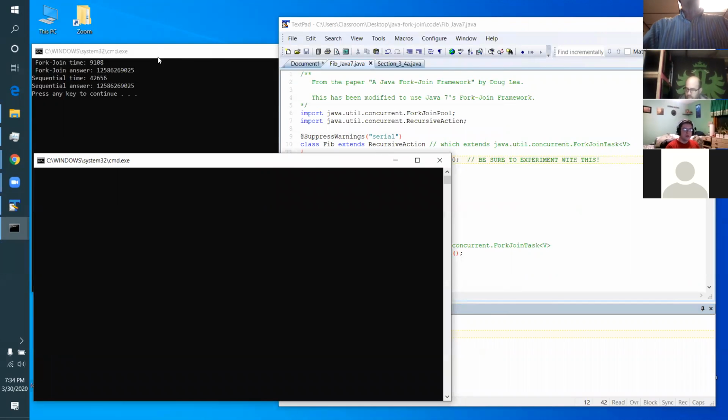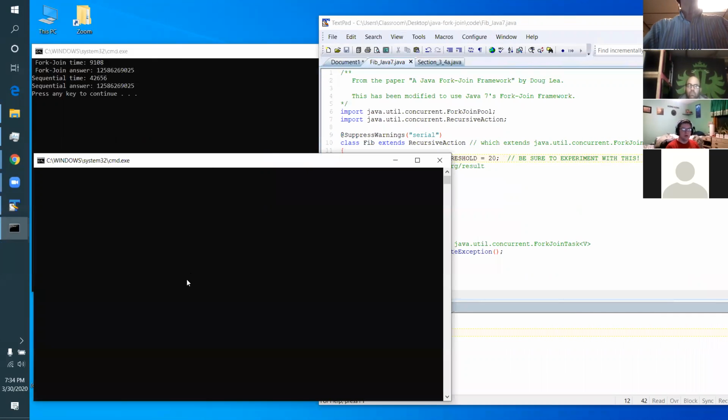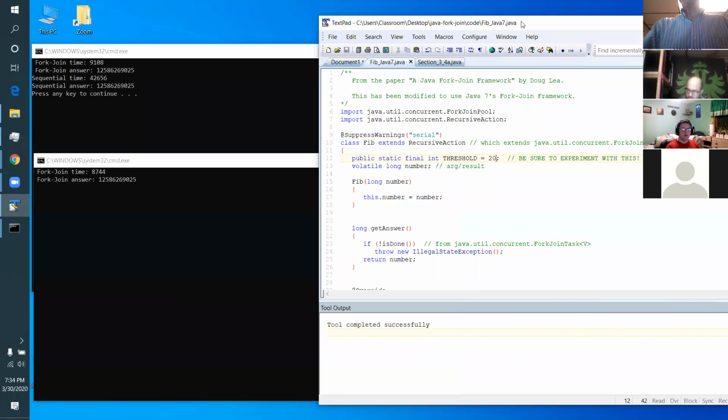This had a cutoff of 12, and this one has the cutoff now of 20. And what do we find out? We got about a 10% speed up. Okay, we actually got a little bit of a speed up. So, okay, let's try it.